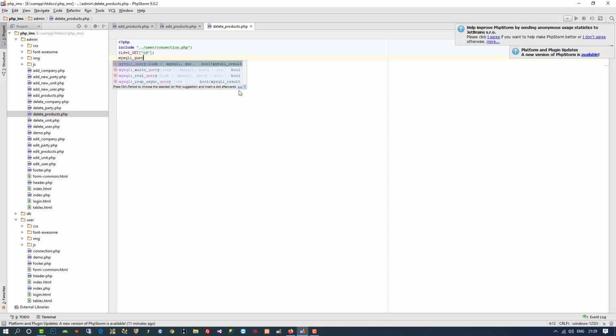So mysql_query $link, update products, sorry, delete products where id is equal to $id, and we need to pass here delete from products. Yeah, now we need to write here script type that's JavaScript, and we need to forward to our add page. So here I am going to write window.location is equal to add_products.php.